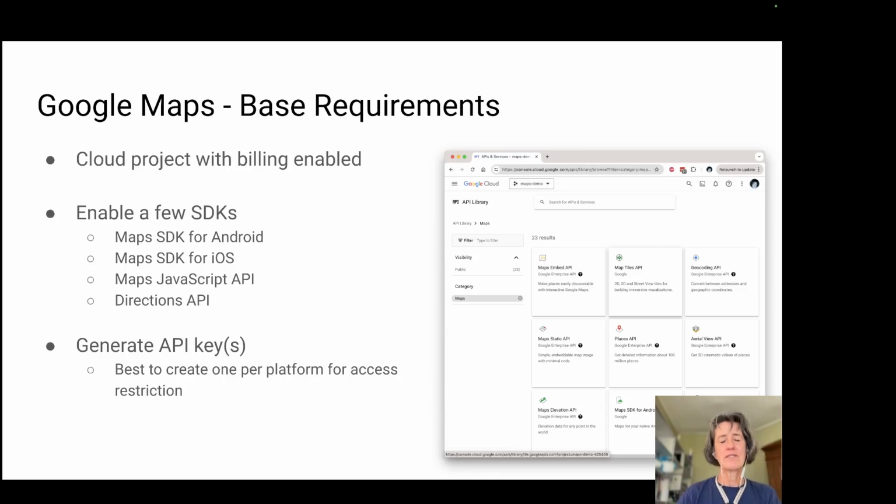So that's just the basics. Now let's think about what else we need to do to get a project off the ground. So first, there are a few things you have to do. You have to have a cloud account.